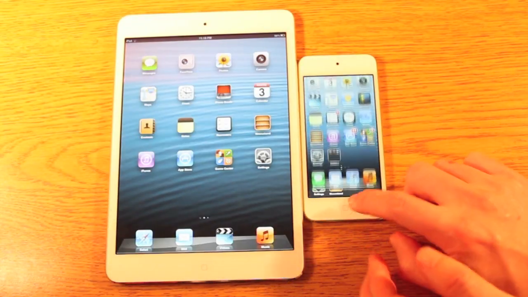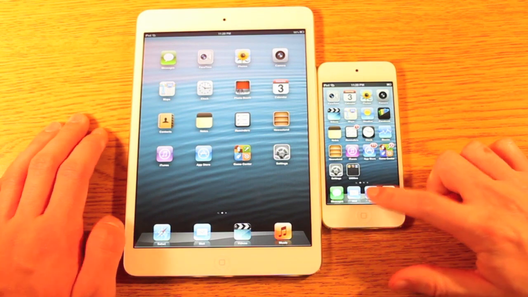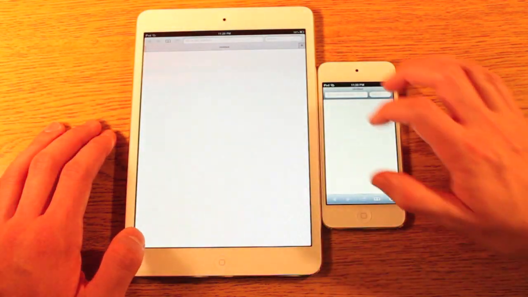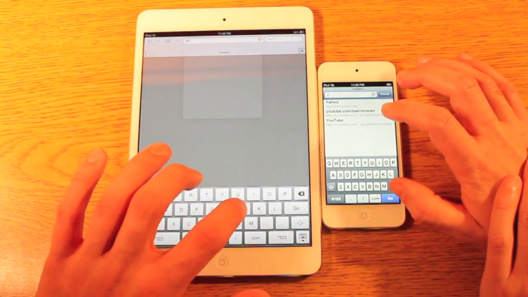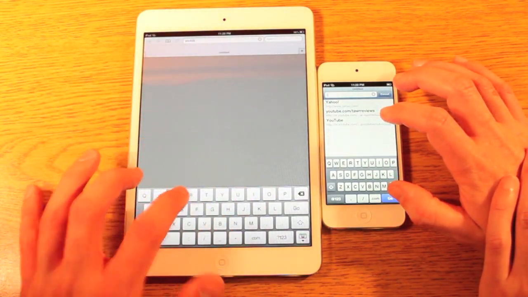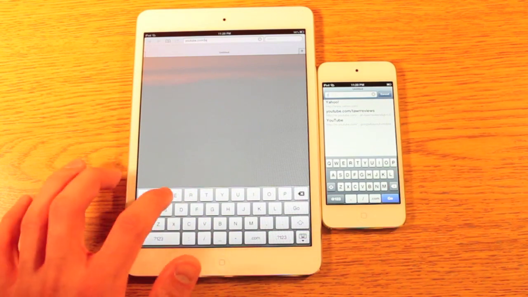Okay, so both of them have been cleared. Alright, so we're going to go into Safari now. We're both on the same network. I'm going to start out by going to our YouTube channel, which I have in my bookmarks. And another difference here is the keyboards.